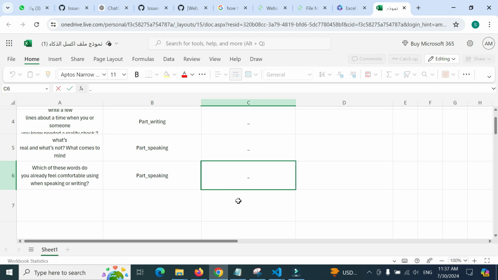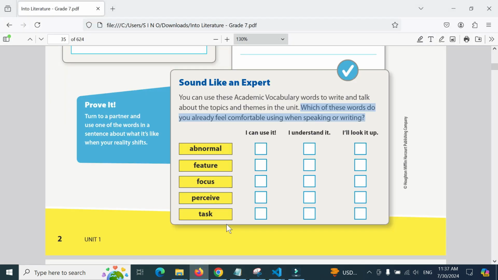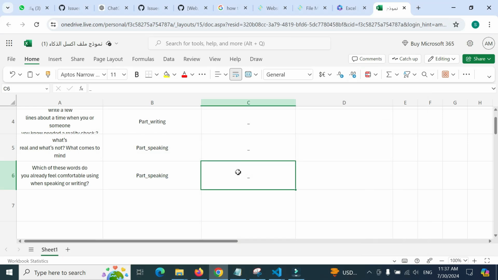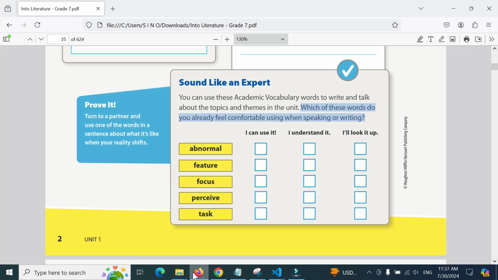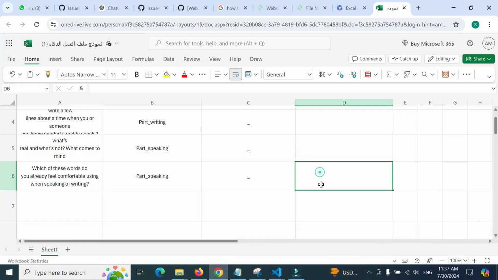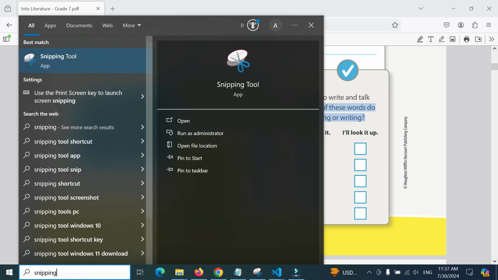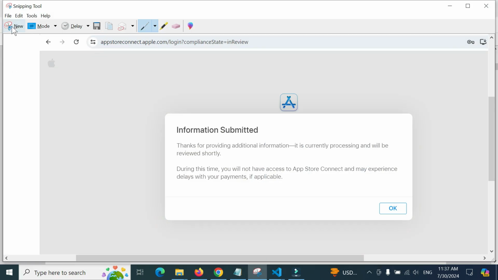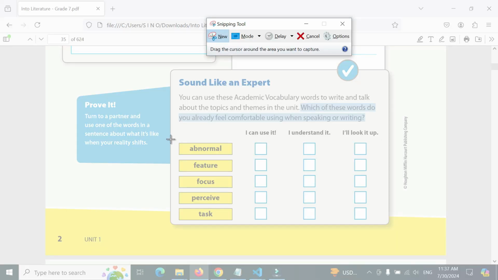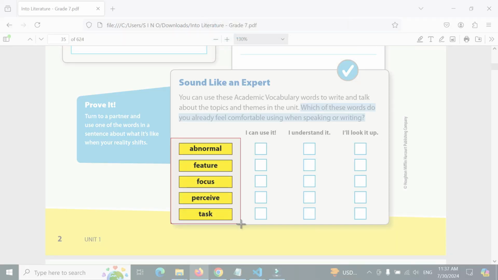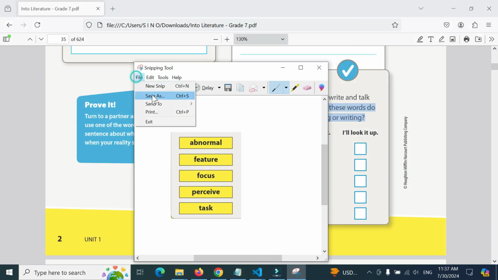Okay, so the answer here, I have two choices. I can actually copy these five words here and say abnormal, or feature, or focus, or perceive, or task. But the easier solution here is just to copy this image so the student can know what the five words are. I'm just going to use the Snipping Tool here, and I'm going to say new. Let me just copy these five words down here, and just File, Save As.